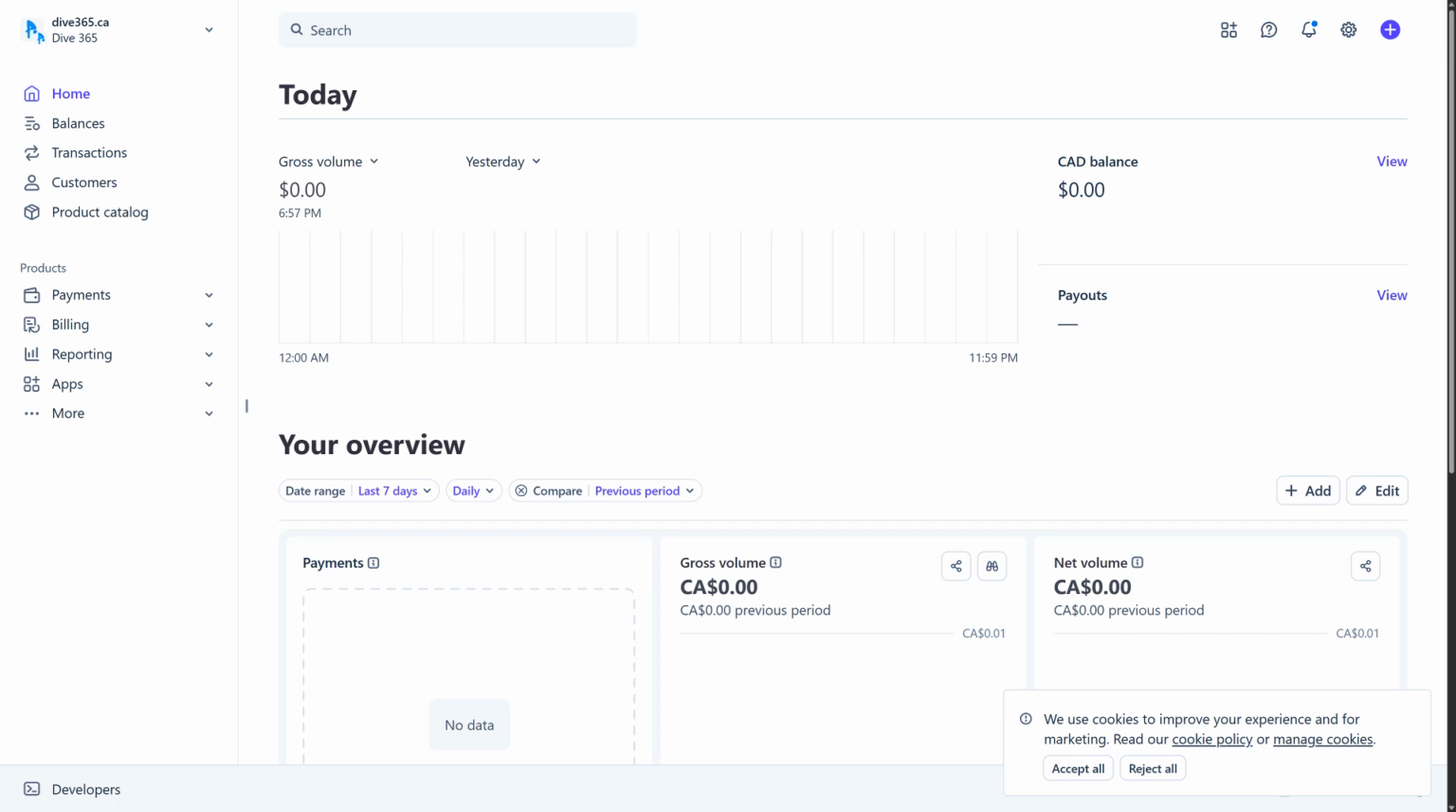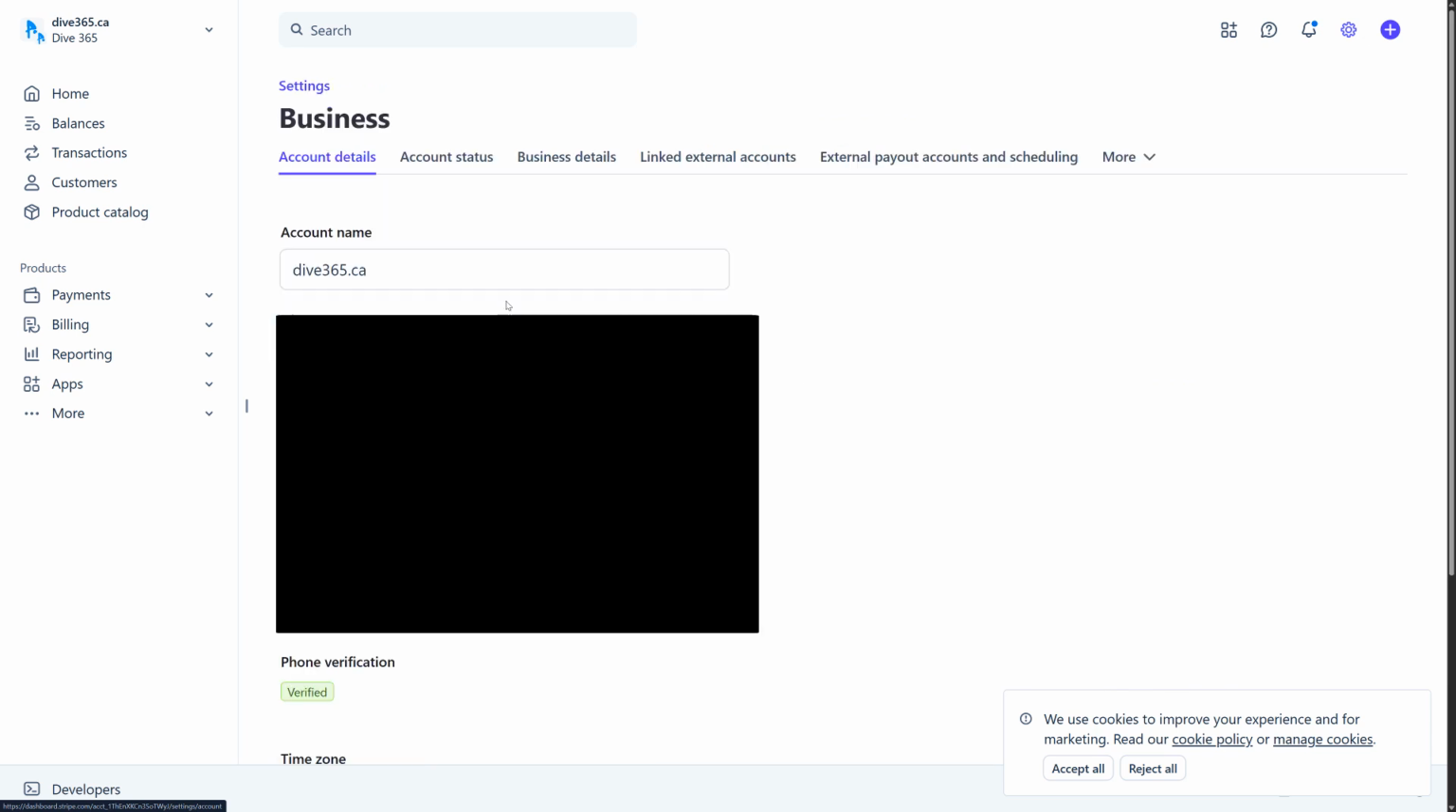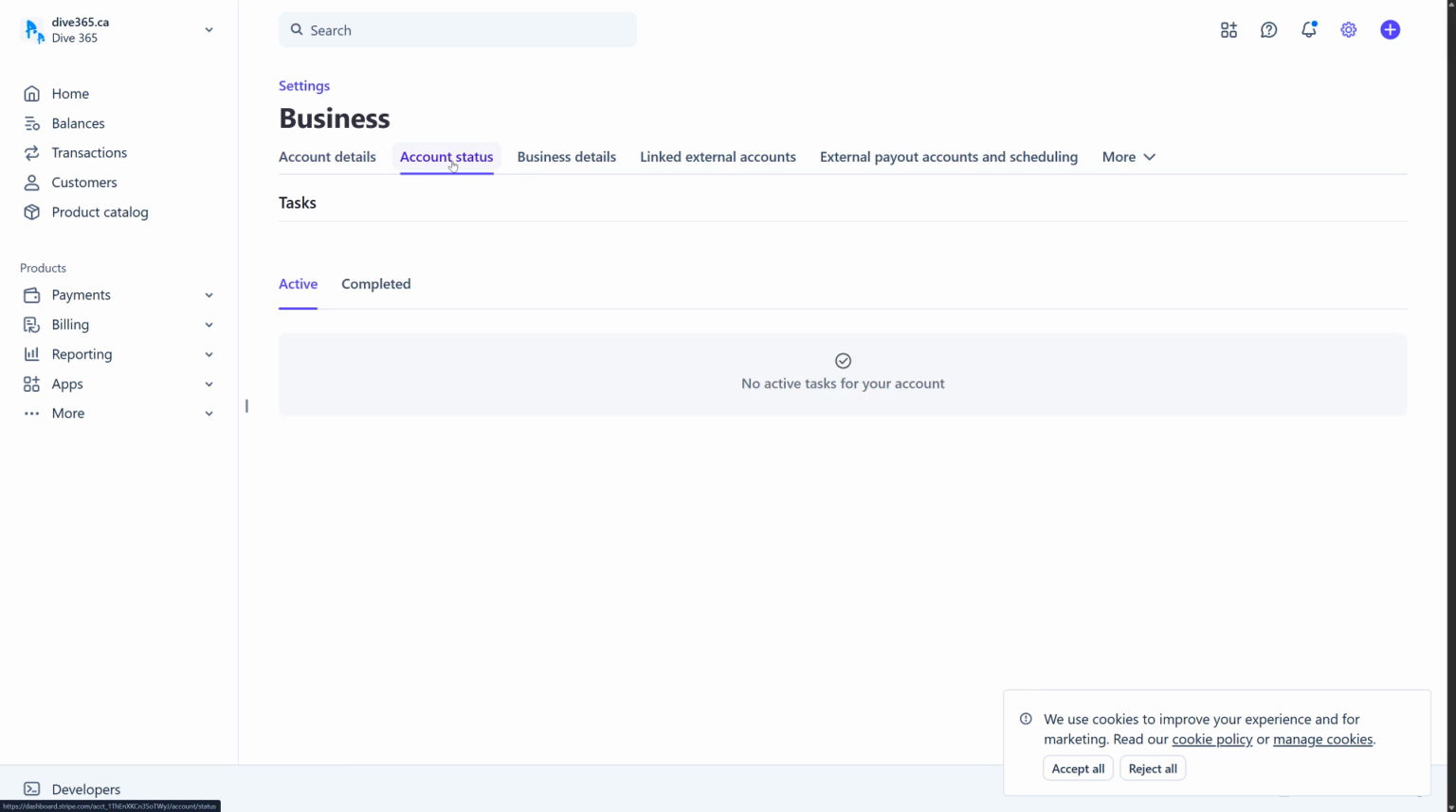Now, in the very top right corner of the screen, there's a Settings button, which looks like a cog, so we can click on that. And then we can click on the Business option under Account Settings, and then click on the Account Status tab. Now, once you're in that tab, there's going to be two sub-tabs, an Active tab and a Completed tab. Now, under the Active tab is going to be the list of all the things that you need to do in order to make sure that Stripe is fully completed.